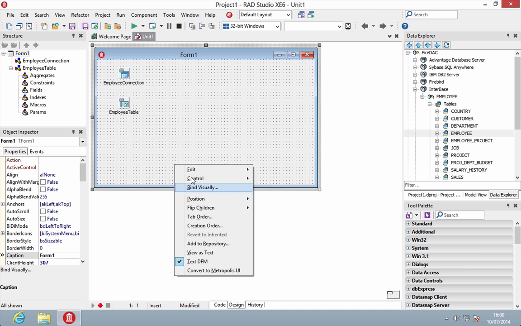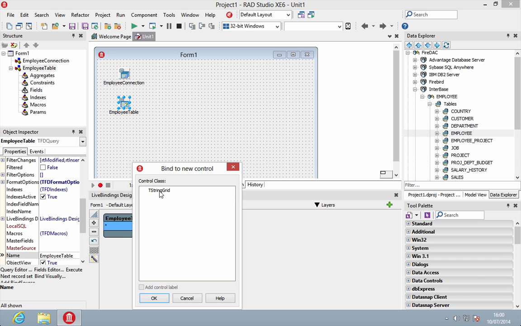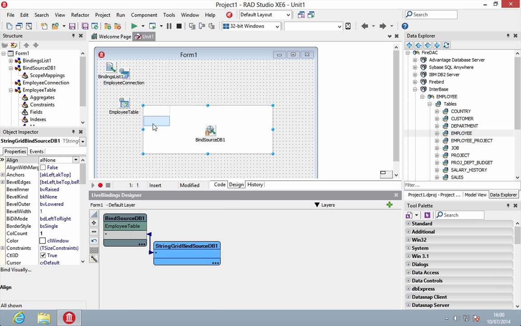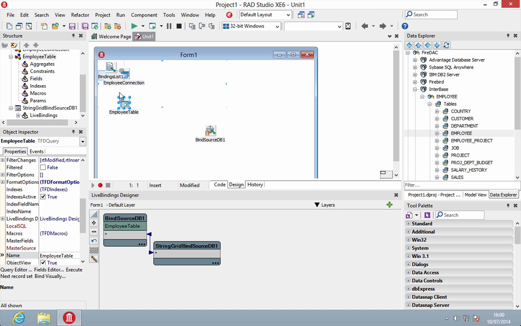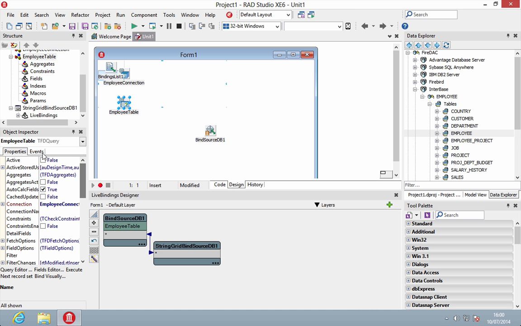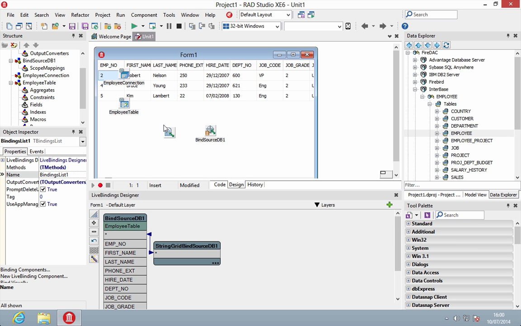So if we now right click, bind visually, let's add a link to a new control, a string grid, and align this to client. Go ahead, activate the table. How quick was that? What have I had to do? Literally just drag and drop, connect to the component, enable it, and off we go. We've got data showing at runtime. So that's a very, very quick view of what the Data Explorer can do.